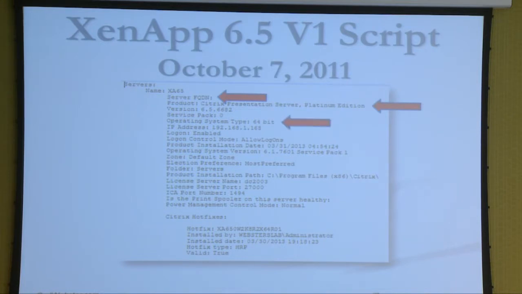And then operating system 64-bit: ZenApp 6 and ZenApp 6.5 can only run on 64-bit, so what? And then the logon control mode. Do you see I just returned what PowerShell returns? A lot of logons. And then, is the print spooler on the server healthy? It never returned any information for me, and in all the sample reports people sent me, I never saw anything there.